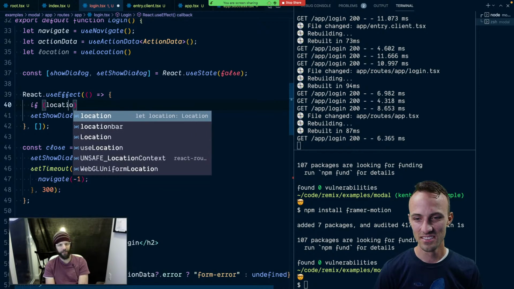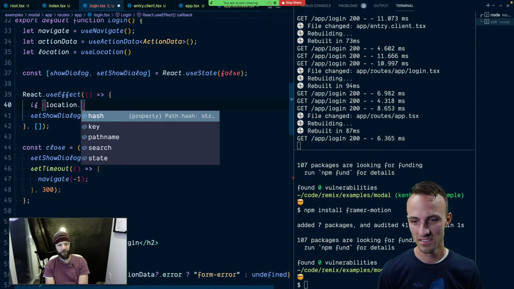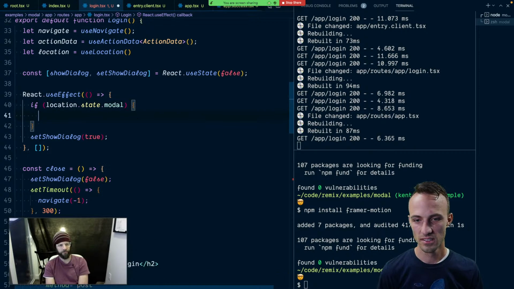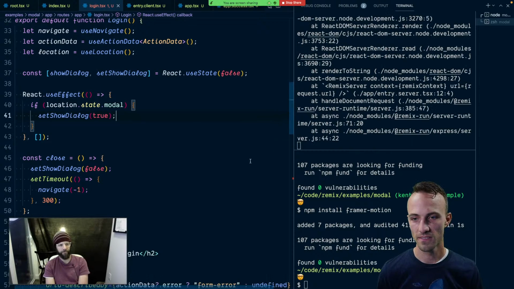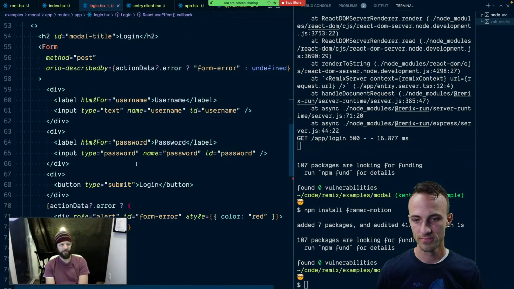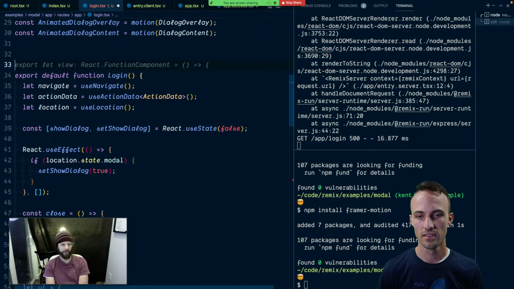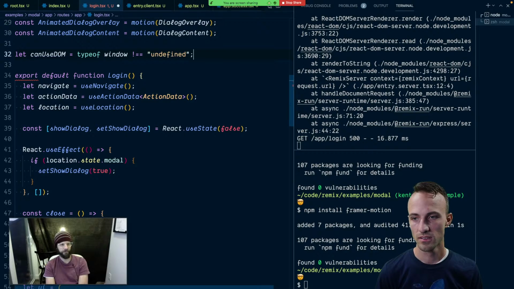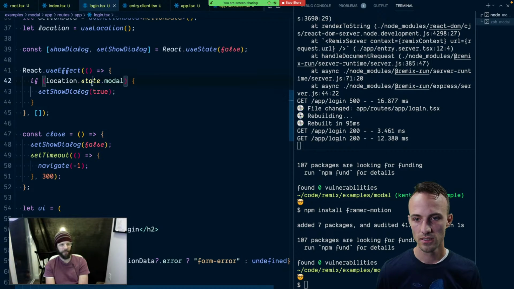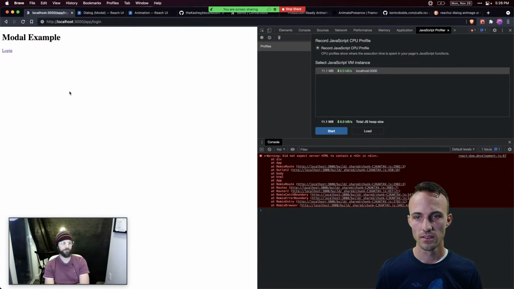And so now show dialog should be, yeah. Oh, keep the can use DOM stuff. I don't know if we can get rid of that yet. I think we can, but we'll just. Yeah, location.state question mark. You got to do a little. Yeah, there you go.